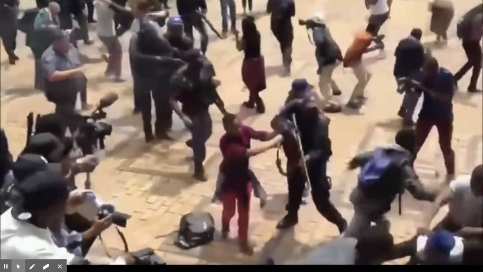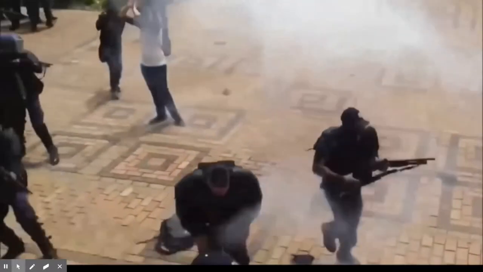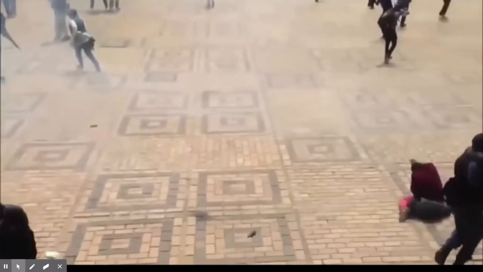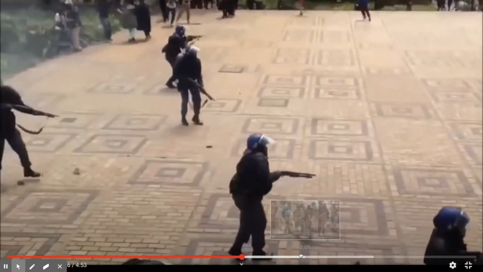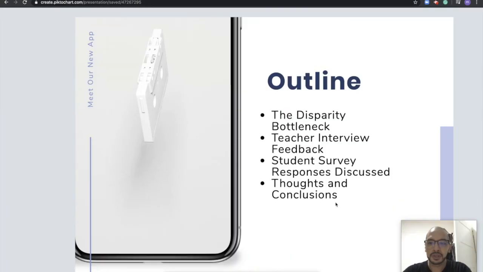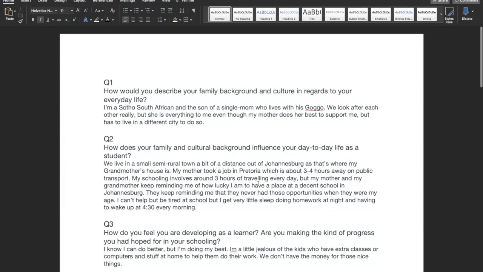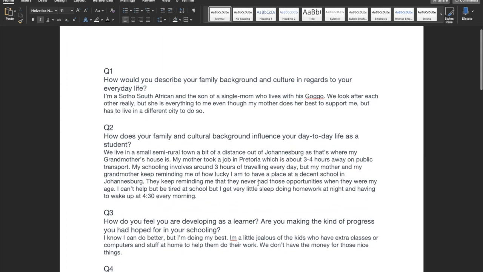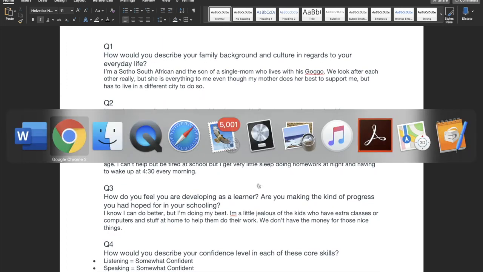Do you feel like you have any needs that are not met? And do you feel supported to the extent you need from teachers and family? Mostly, I think my life would be easy if I lived closer to school and if my mother could be home with us instead of looking after other people's children every day. Thoughts and conclusions. Why does it matter so much what student respondent number 4 had to offer?